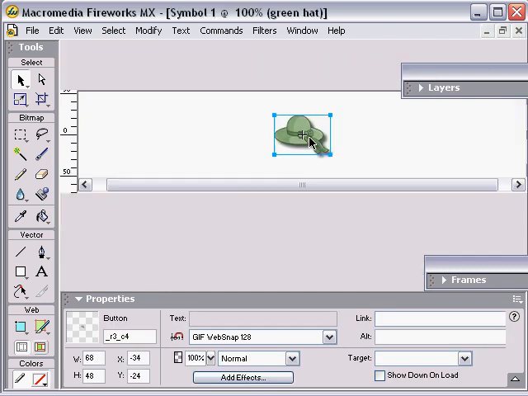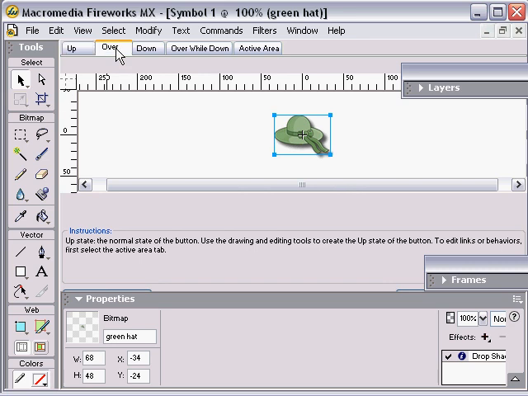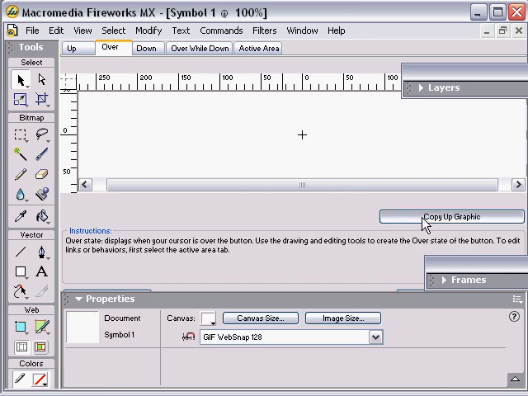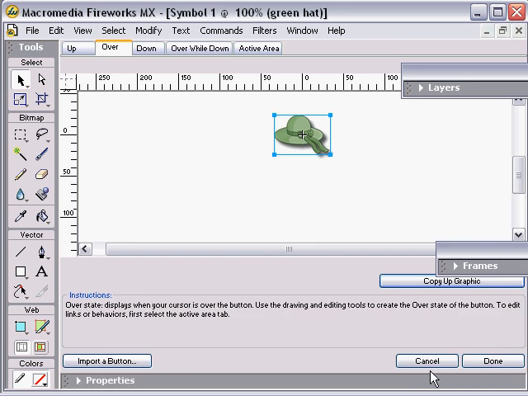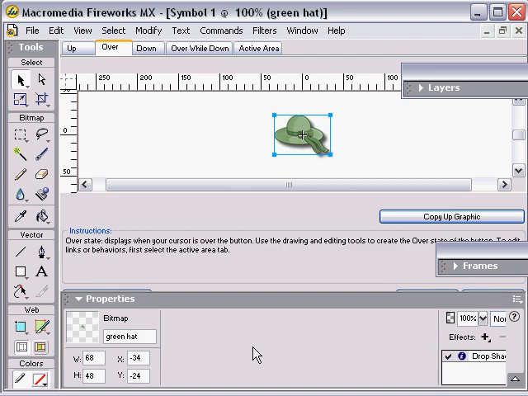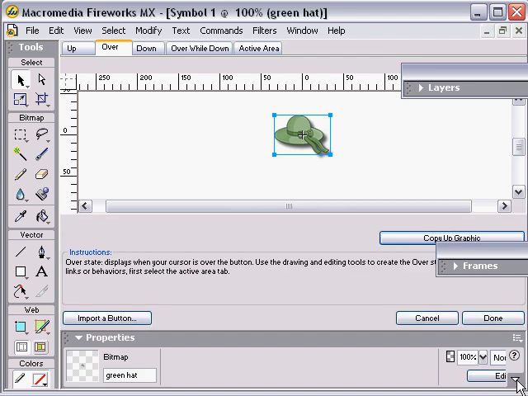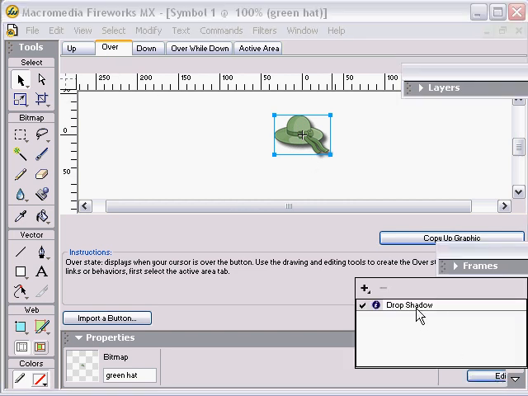Double click on the slice for the next button, click on the overstate, copy up graphic. There is a little done button down here. Closing out of these windows is the same thing. I just want to point that out. We're working with such limited real estate here. There we go. Maybe if I can just work like that. On the overstate, edit graphic, edit the drop shadow. Just something to make it look different.